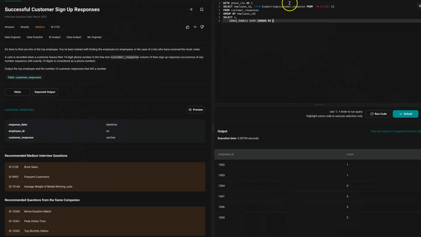this count here. You know what? I'm going to name this not just count. Let's make it more descriptive. Let's call this phone count, so it shows what's going on here. So order by phone count, with the highest one first. That means he's the top employee, the employee that gets the most counts here. That means more customers were leaving their phone numbers for that employee, so he's the most successful employee, right? That's why I'm doing rank over order by phone count DESC, meaning the highest one will be ranked 1.